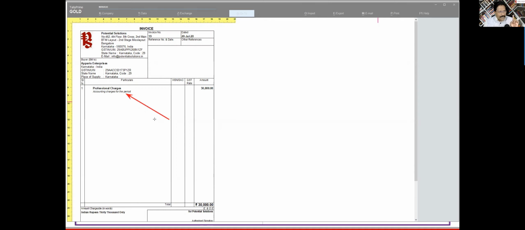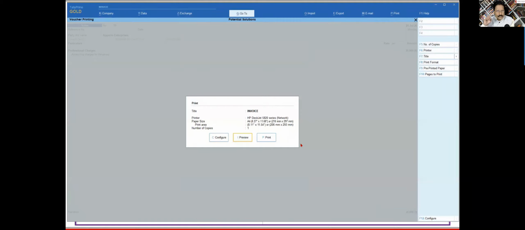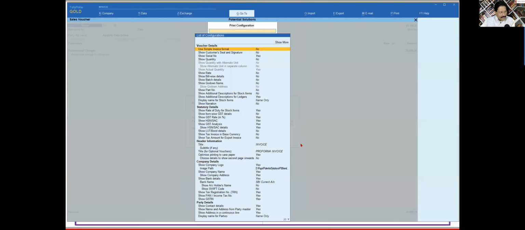Okay, so this is an important thing that you have to remember. In case you're not getting this additional description displayed, then you have to go to configuration. Click on configuration, and there are a lot of options there, which we will get into in detail when we come to the configuration during the printing part. But quickly see this option here, which is show additional description for ledger. This has to be yes.